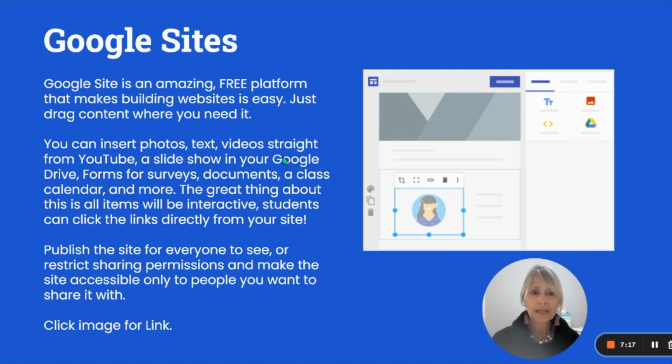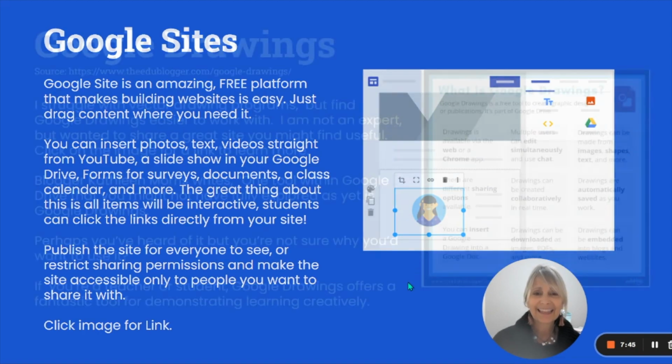You can insert slideshows, surveys, calendars, and it's interactive for your students, and they just click on the link and they're there. So when we use the word website, think of it more like a classroom tool. You can publish this site for everyone to see, and then you can put restrictions on sharing. So again, the link when you click on this will take you to Google Sites.